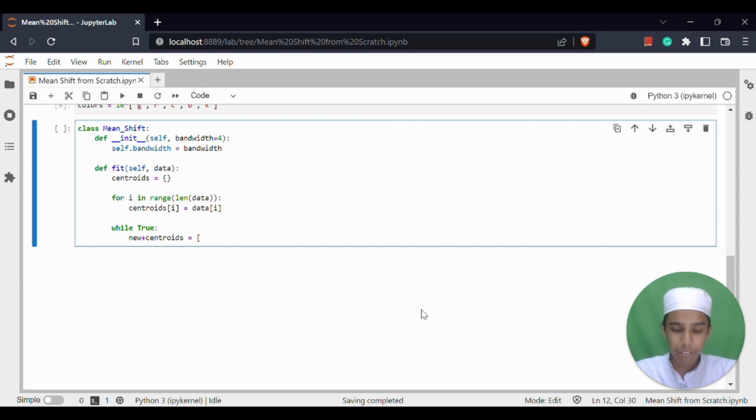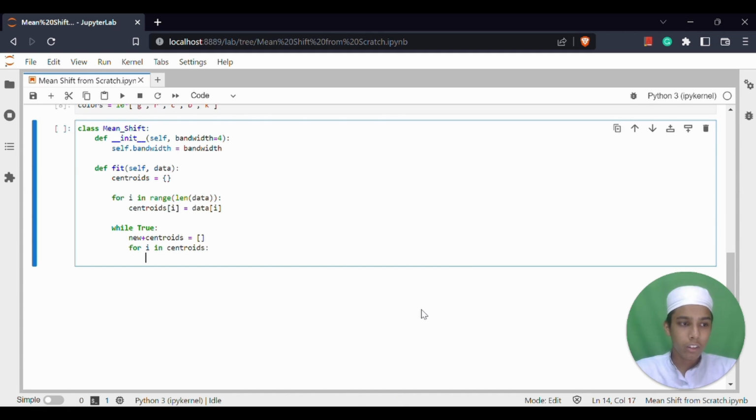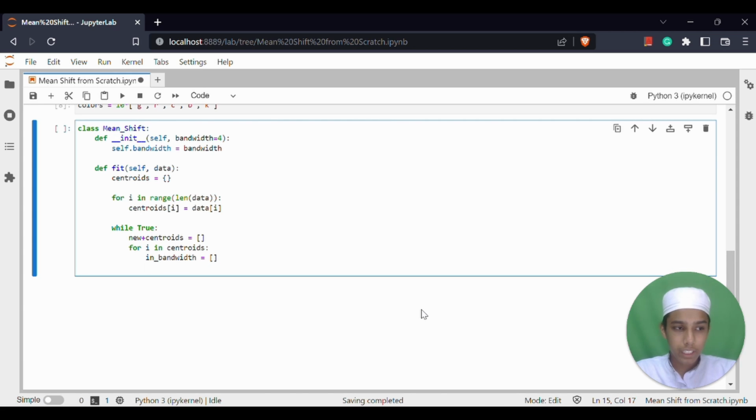It should be equal to the empty square brackets, and below this one for i in centroids. And below this one we have the bandwidth, out bandwidth and in bandwidth. I'm going to talk about this one later on, so let's give it as the in bandwidth. It should be equal to the empty square brackets. Then I'm going to create a new variable, centroid, equal to centroids, and this is going to be the i.